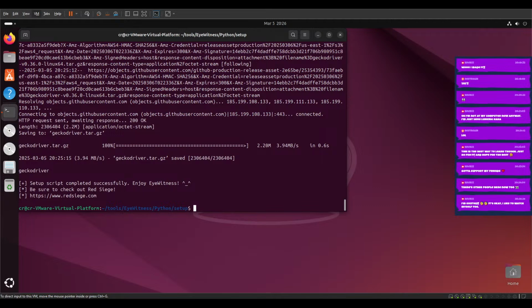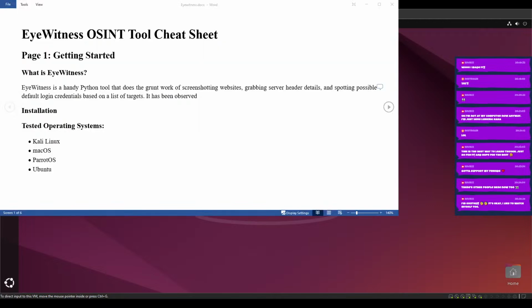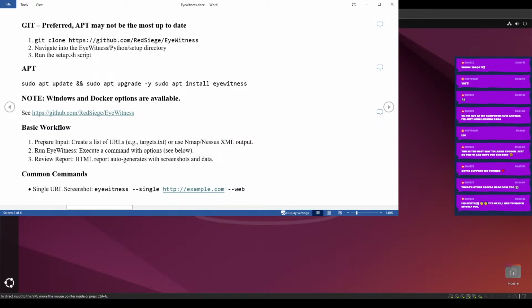Let's do what's going to be window capture. I do want to test it on these different operating systems, but I may not be able to. But this is what we just went through. Git clone, this is the preferred. I had some comments on it, so it's preferred. You can use apt. There are other options available, like Windows and Docker, but I'm not going to do that here.